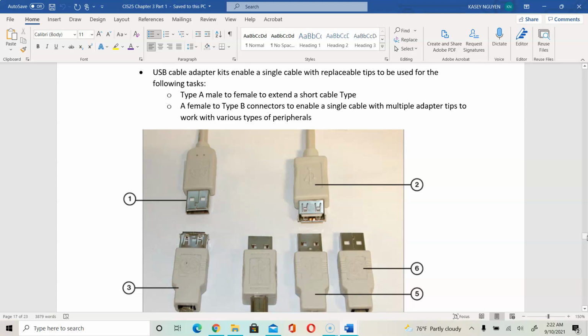So you will have female and male connectors for your USB. The one on the left is going to be type A, and that is a male USB type A. Number 2 on the right will be USB 2.0 type A, female. And you also can use an adapter.